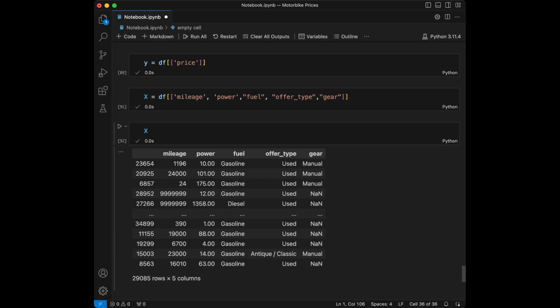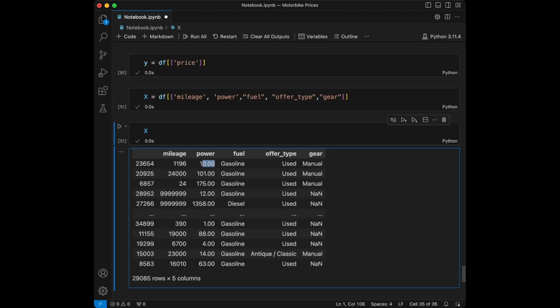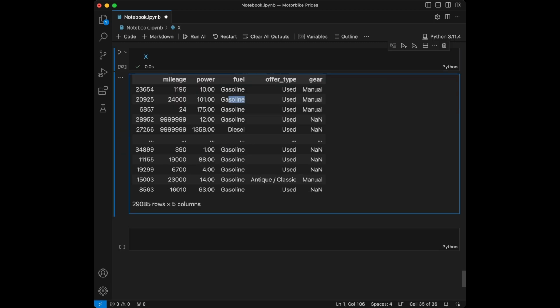The next thing we need to do here is feature encoding, because these are categorical variables and we need to change them to numeric if we want to use them. Also, we have really big differences in values like mileage and power, and these are going to be like 1, 2, 3, 0. So we need to do feature scaling also.